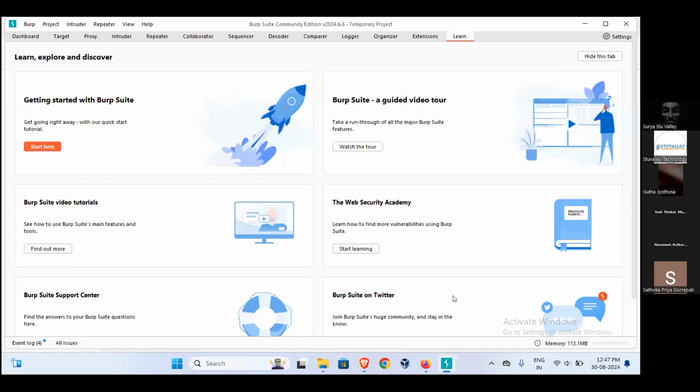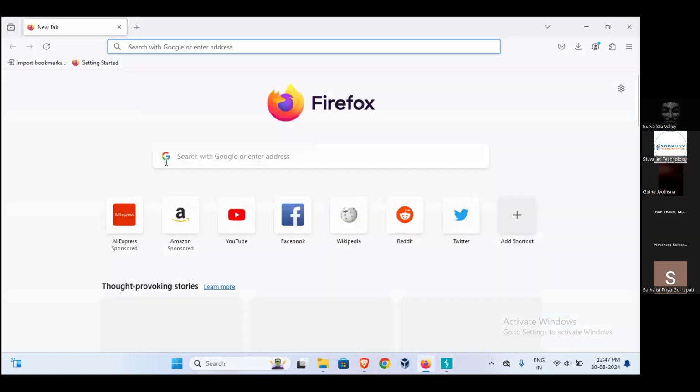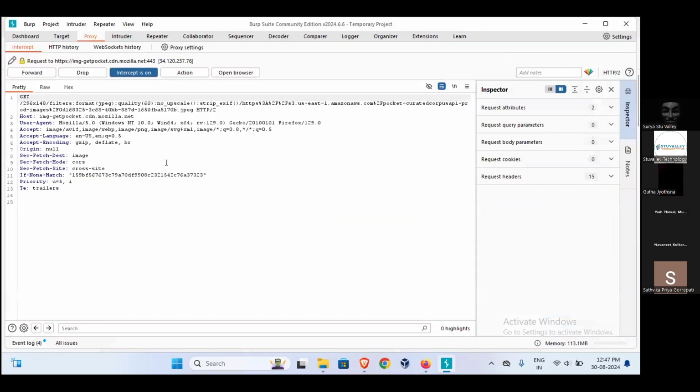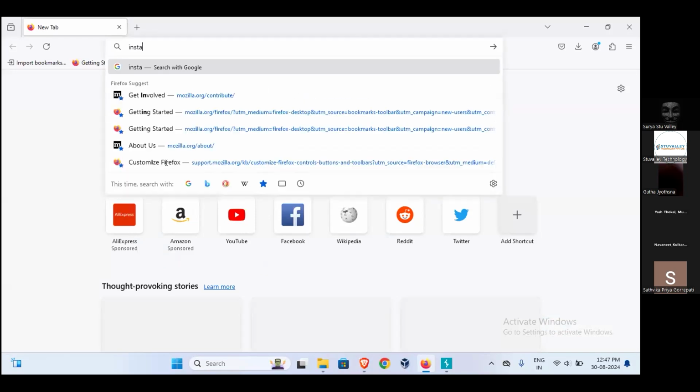Go to the proxy. Intercept is off, right? So click on that, intercept is on. Then go back to the Firefox. Go back to the Firefox again. Search here for facebook.com or instagram.com or something.